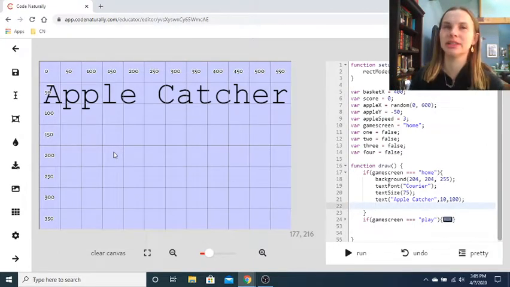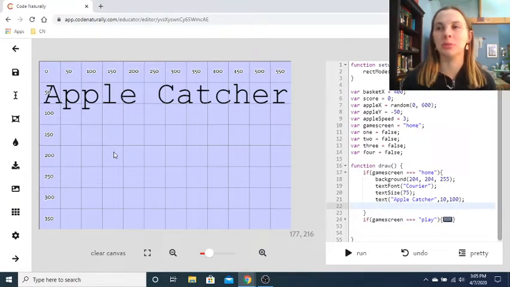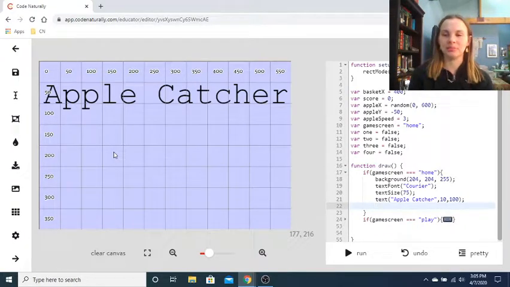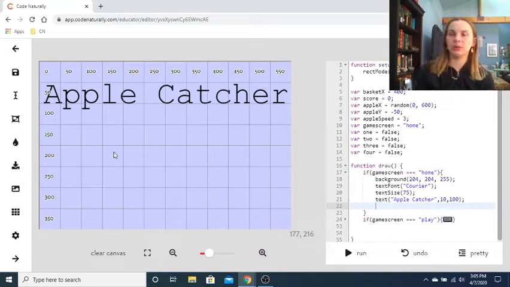As we get more advanced, we could talk about how to make it so that after you complete one level, another level unlocks basically. But I think that for today we're just going to stick with this. So, where I said if game screen equals home, after all my text and all that good stuff, I am going to make 4 rectangles.